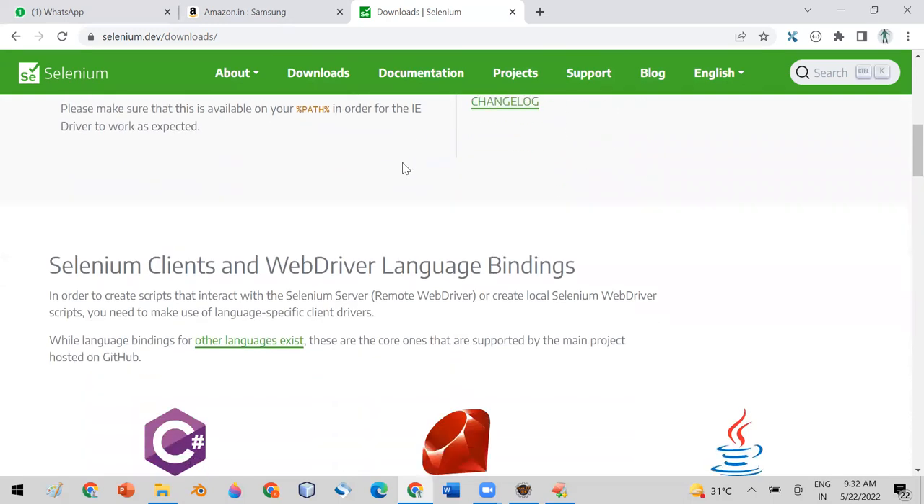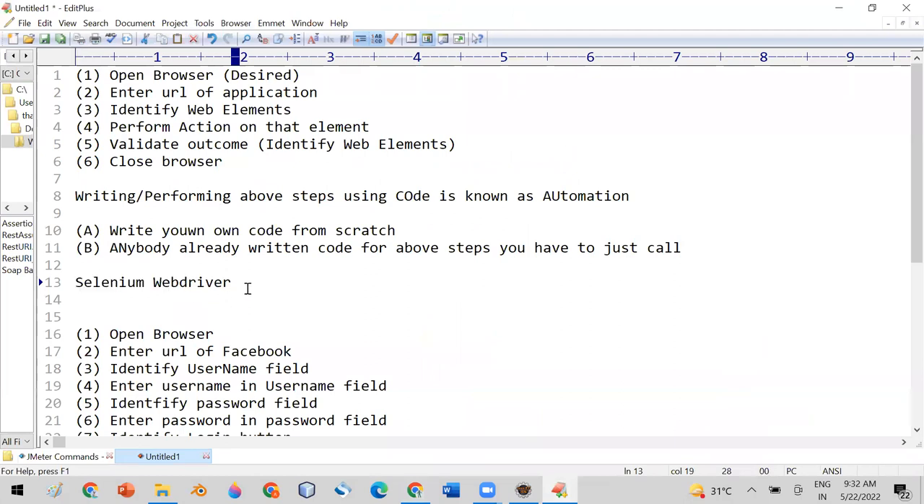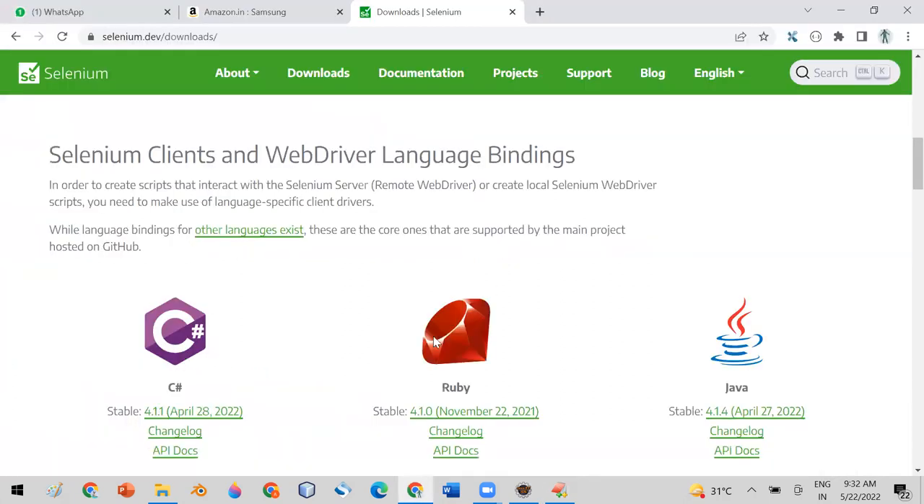Now, I told you that Selenium is simply a collection of functions. Yes or no? I told you what is in Selenium: there are a lot of classes and it contains multiple functions to perform these operations. Now the question is: are the Selenium library or functions written in a particular language? No. So the functions of Selenium, the library that has been built, is it written in only one language?